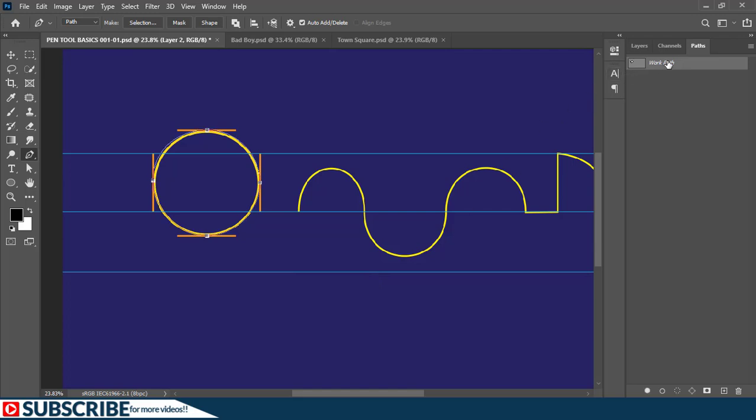So here we have our original path, and what we need to do is to save it. So you can just double click on it and give it a name. I'm just going to leave it as Path 1. And now since we have this path saved, if I were to deselect it and create another path, you will notice this time we have a new work path.